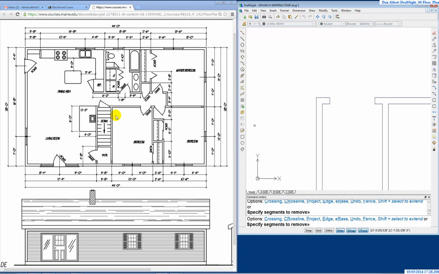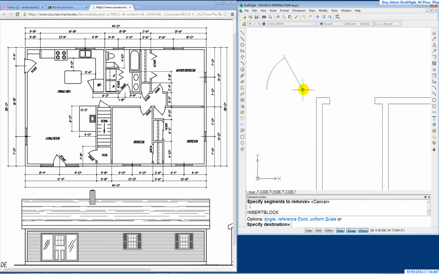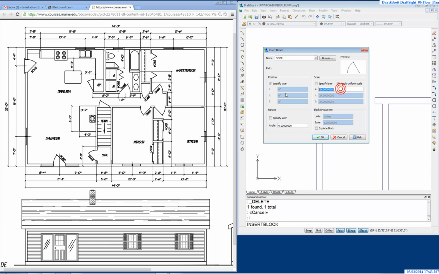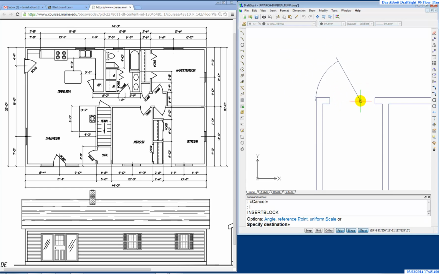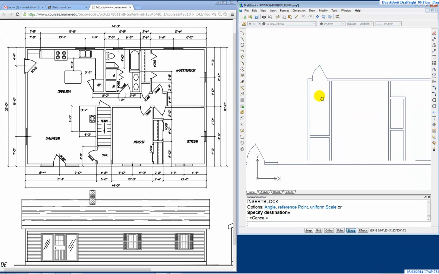Now I have another door. This is the one right over here that I need to put in. Once again, I'll insert a door, but now I'll change it from 36 to 24. Comes in and I snap it into place. Oh, I'm sorry, to 30. Insert the door at 30 inches, snaps right into place, and it fits right in. That's the way I want it to fit in.